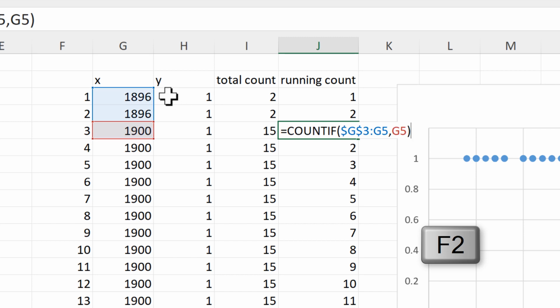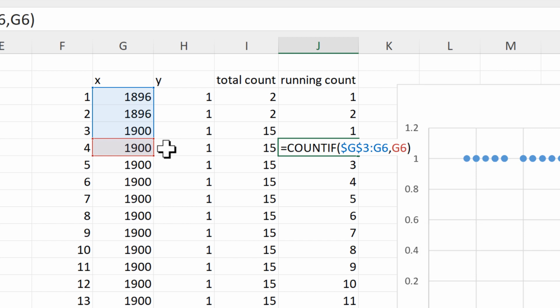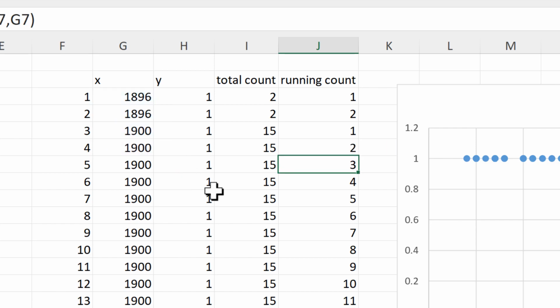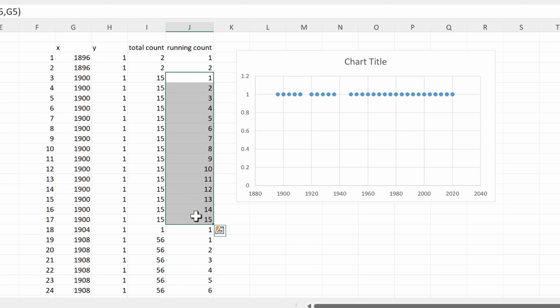Then in the next row, the range has expanded to 3 cells, and it's counting how many times the year 1900 appears in this range, and it appears there once. Then in the next row, the range has expanded to 4 cells, and it's counting how many times the year 1900 appears in this range, and it appears there twice, so I get the number 2. And the number increases by 1 each time until we get to 15, and then we go back to 1 when it is counting how many times the year 1904 appears.